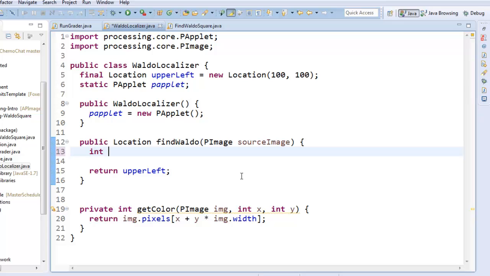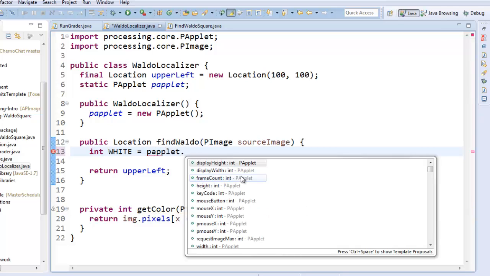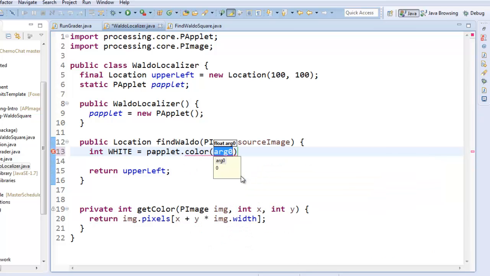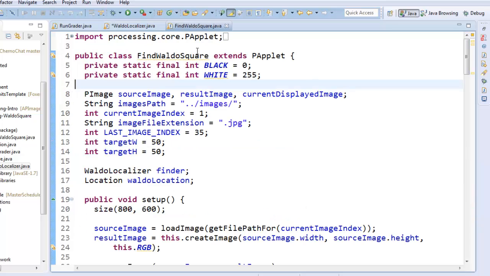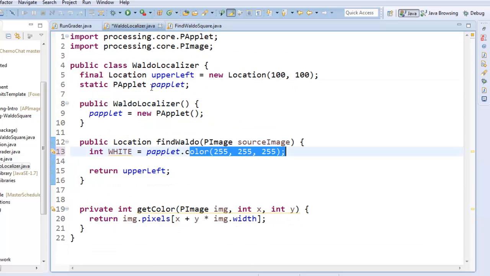Alright, so now that we have a PApplet, if you want to make a color, we could say white equals PApplet dot color 255, and you recognize this is the regular color command. You probably know it this way as the amount of red, green, and blue. So I've just generated white. Back in Find Waldo Square, you could just say color, because Find Waldo Square extends PApplet. It is a PApplet. Here, we need a PApplet object in order to run that method for us, which is what we just did.